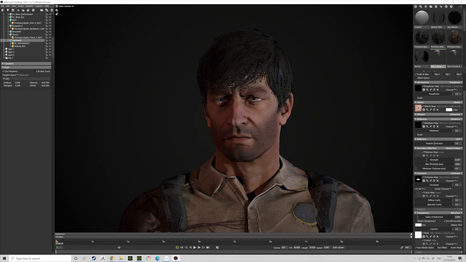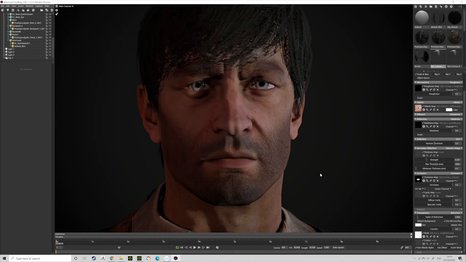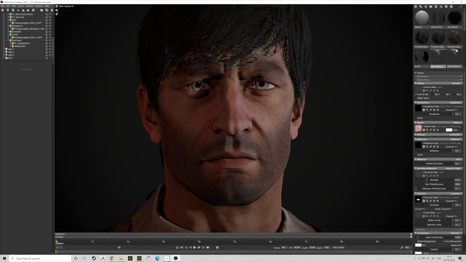Occlusion 1, diffuse, specular cavity. Transparency, I chose refraction. Index of refraction is 1.004. And your mask is your opacity. With this, click roughness and do that as your mask. As you can see, the cornea is now completely see-through, and it's got a little bit of shininess to it. So that's my settings for creating the cornea.